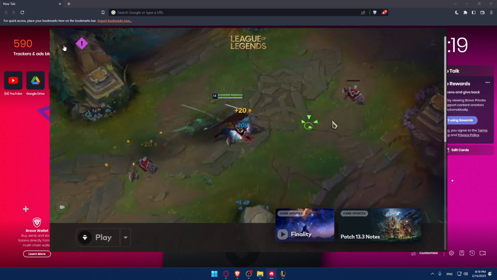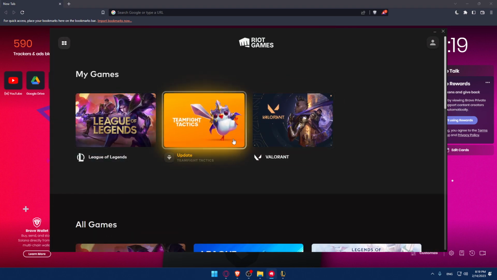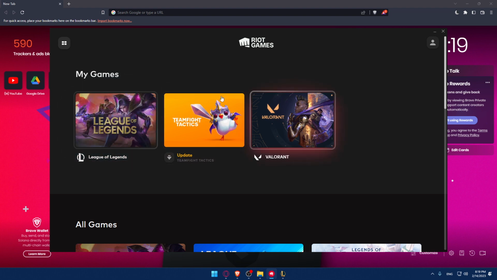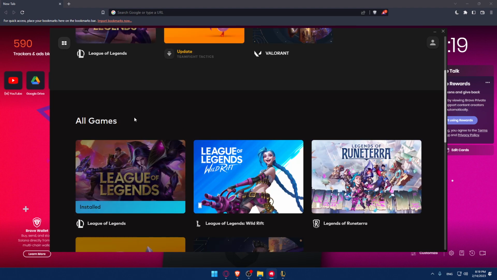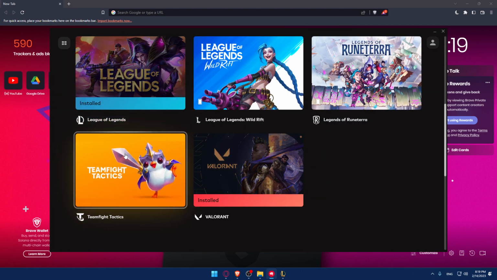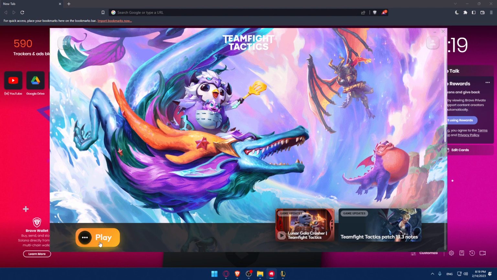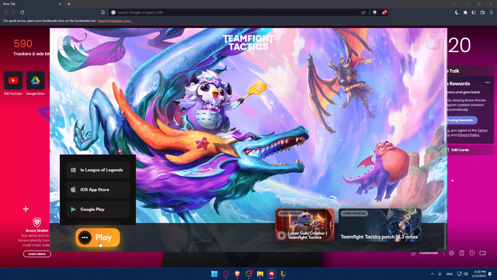And once it's opened, you will find yourself at this home screen or main screen. In this games section, you'll find the games that are already installed on your PC. If you have TFT here, make sure to click on it to open it. If you don't, you'll have to scroll down a bit until this All Games section. Click on Teamfight Tactics from here. For me, I have Play. You may have Install. Click on it if you want to install it.